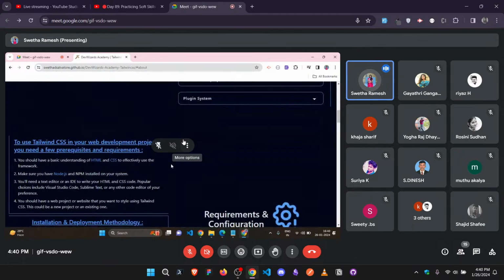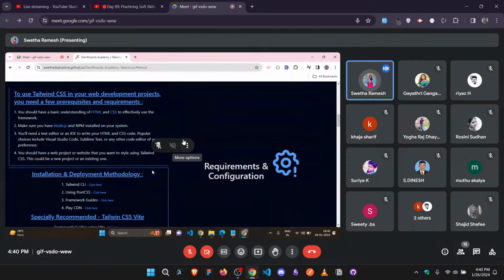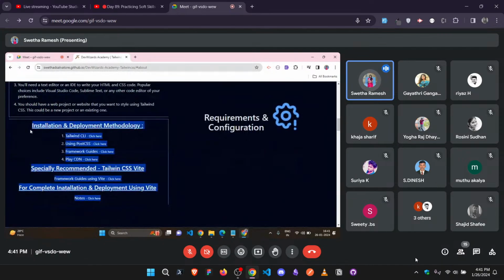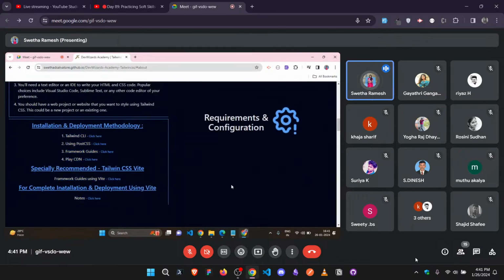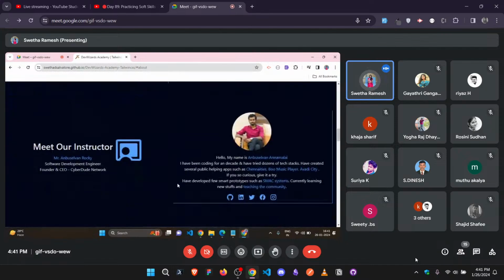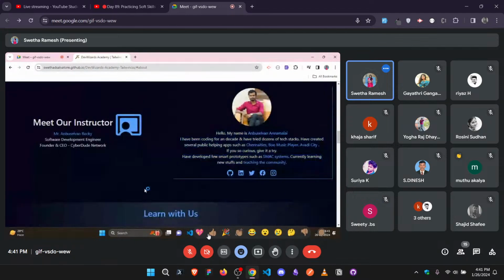Followed by that, I have mentioned the configuration and requirements to start a Tailwind project. Here I have mentioned the requirements you have to cover before starting the configuration, and the installation steps and configuration procedure to be handled. Followed by that, I have mentioned the details about the instructor, Anbu Selvan, our instructor, with a small intro about him.